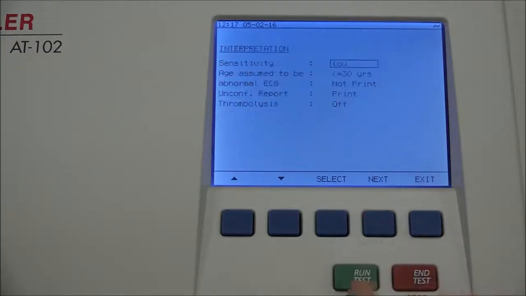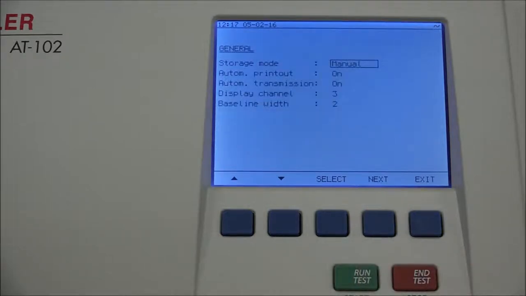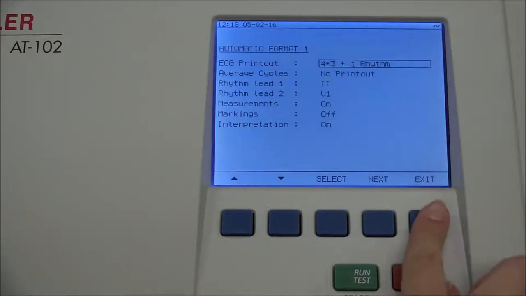The interpretation settings enable the user to determine whether or not certain comments will be added to the interpretation statement on the ECG printout. The leads tab is to configure the lead sequence and is used to clarify when the leads are placed in a different position than the standard. In the general tab, you have the options on the mode of storing the recordings, if the printout and transmission of the data is automatic, and the amount of leads that will be shown when the device is turned on.